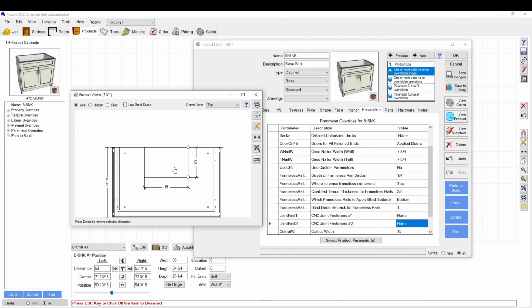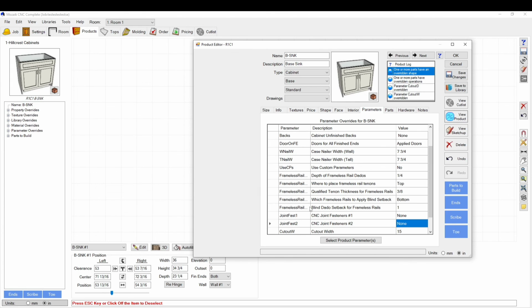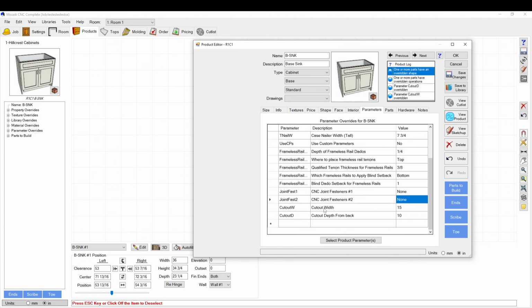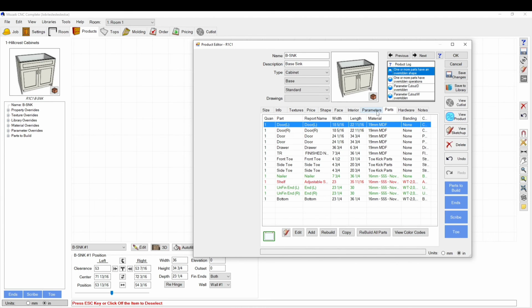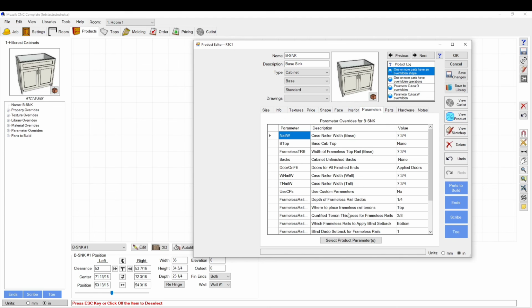So this is probably the best use case of a formula, when you can make your own parameters and then drive custom things into your parts with these custom parameters in the formulas. That's all I could really teach you on custom formulas.